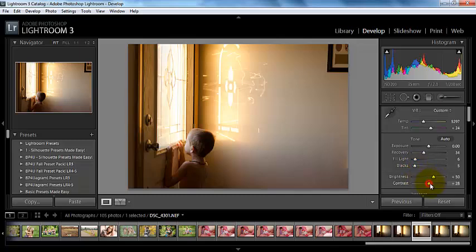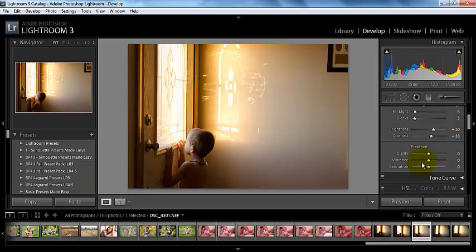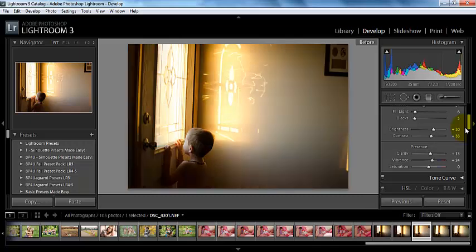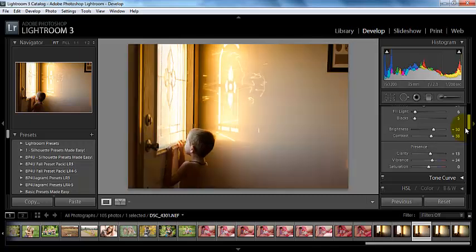Alright, so I'm going to add just a little bit of contrast. And a little bit of clarity for that mid-tone contrast. And maybe a little bit of vibrance. So let's see again how that looks from my before to my after. And I think that looks pretty good.